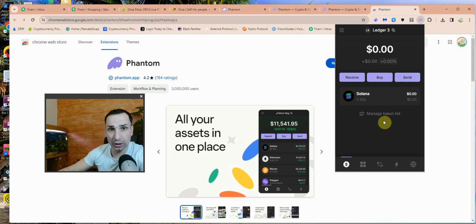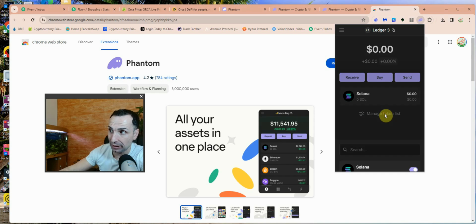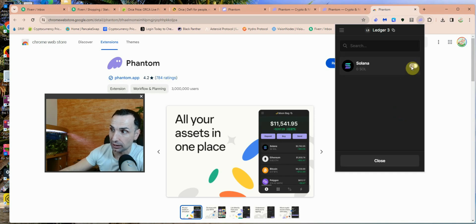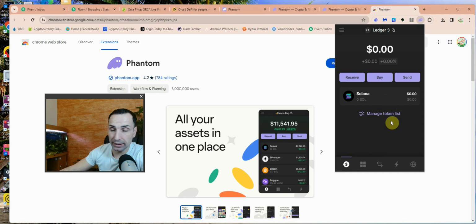Make sure you understand, if you have any new tokens in your wallet, or any NFT, that means it's possibly a scam. Just ignore them, don't touch them. In my previous video, I showed you how to hide them. Basically, go to manage token list and click to hide them. So that is how you add a Ledger wallet in your Phantom wallet on the Chrome extension.